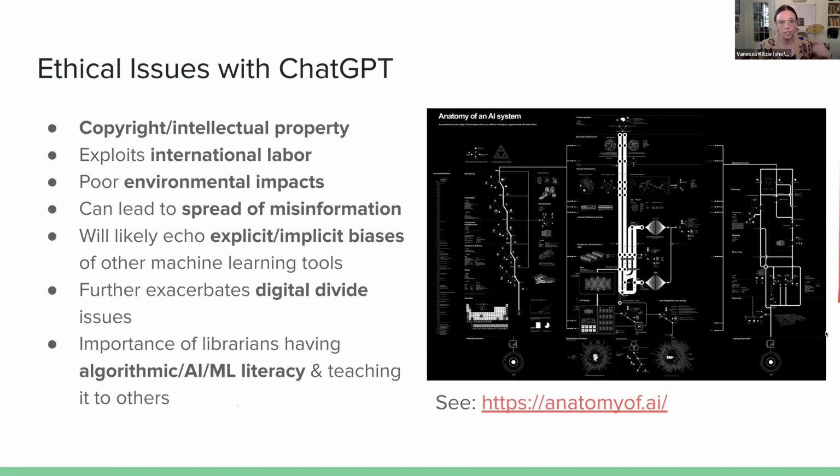Another thing that we're starting to see emerge is the fact that, much like other technologies that rely on machine learning and deep learning, they're reinforcing explicit and implicit biases in the data that they then produce. And so we've seen some examples of that in the chat.